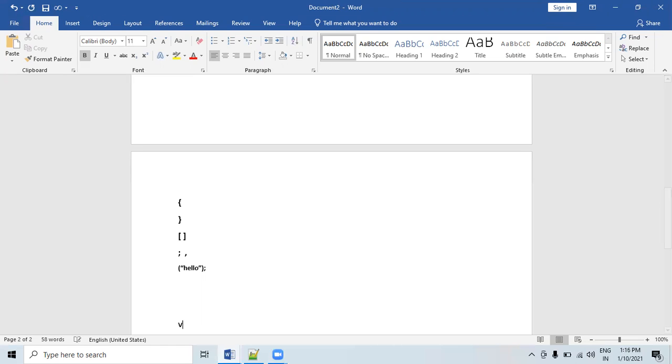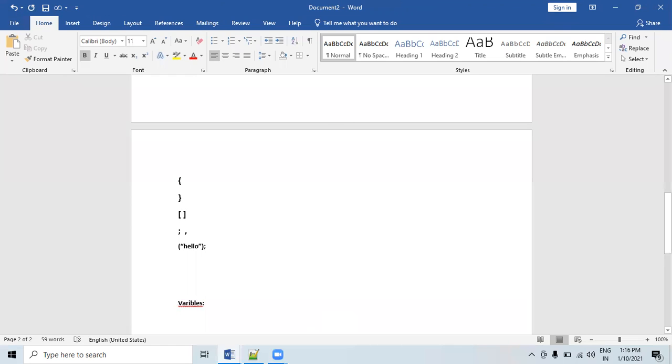Okay, then variables. Let's see the variables here. In programming, a variable is a location capable of storing temporary data within a program. This data can then be modified, stored, or displayed whenever needed.